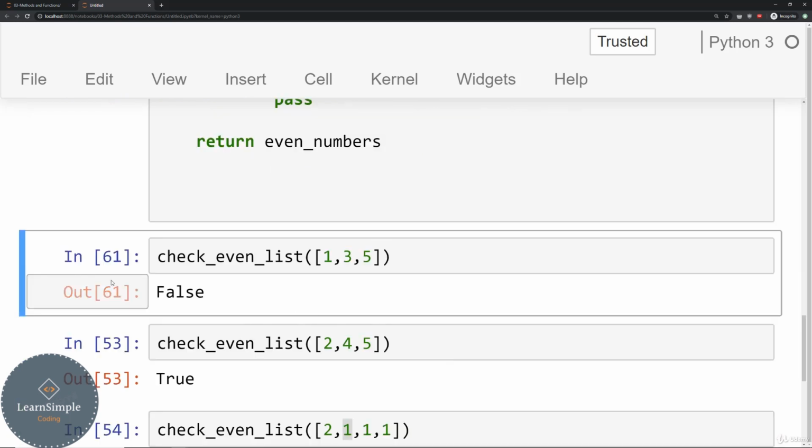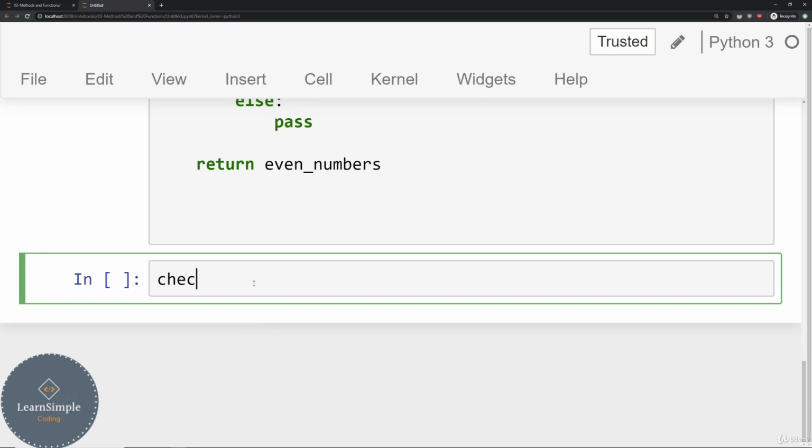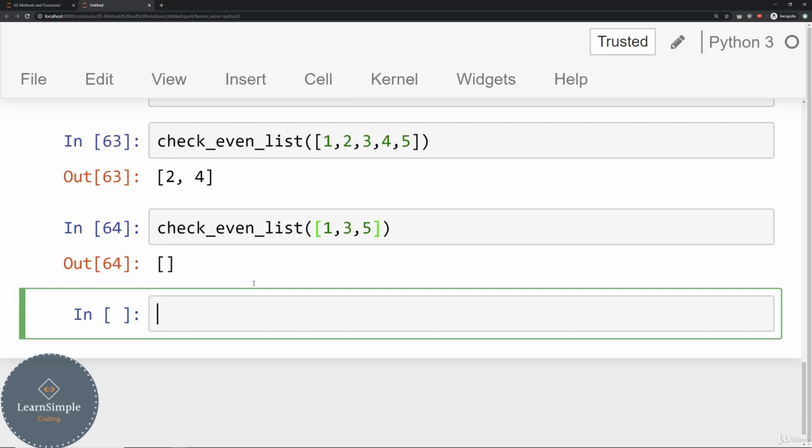Let's go ahead and check this out. I'm going to delete a couple of these. So we'll say check even list. If I say 1, 2, 3, 4, 5, I run that, it returns back 2 and 4. Looks like it's working. If I say check even list 1, 3, 5, all odd numbers, I get back an empty list.